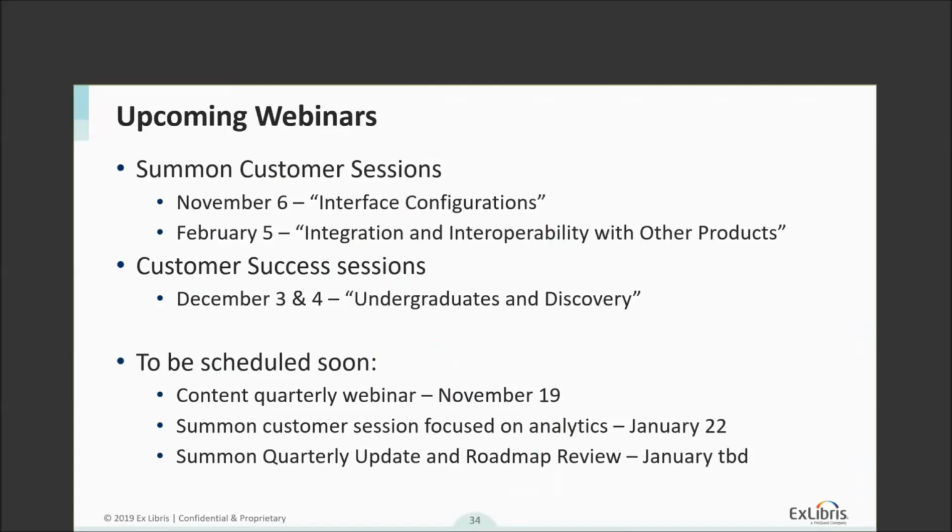And then we also have a couple of customer success sessions designed for December 3rd and 4th, undergraduates in discovery, talking about that topic. And soon we'll send out a schedule for our next content quarterly webinar, expected to be November 18th. Session that's customer focused for Summon on January 22nd regarding analytics, and then of course another quarterly update and roadmap review to be done sometime in January. It will coincide with information around CDI as well.